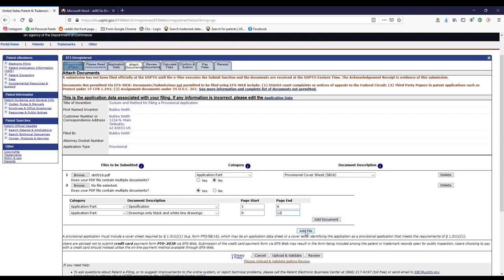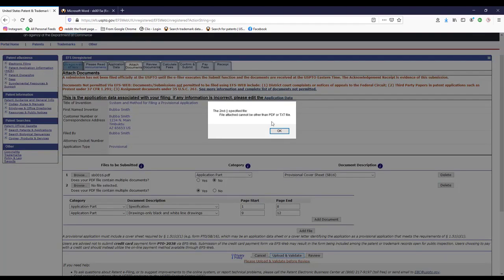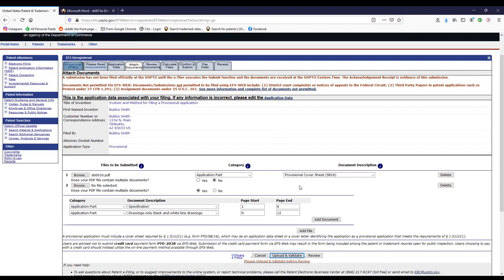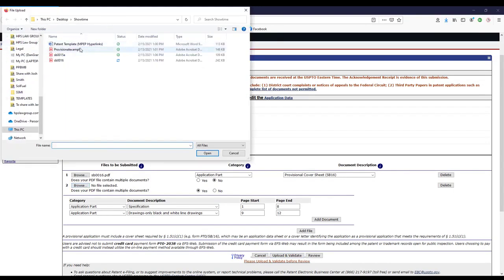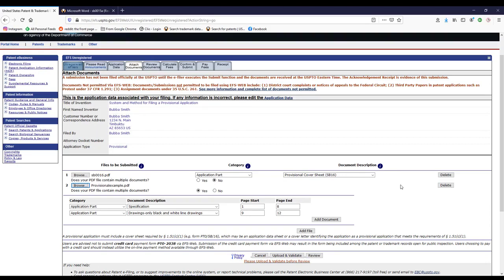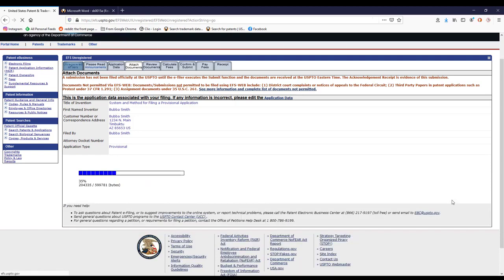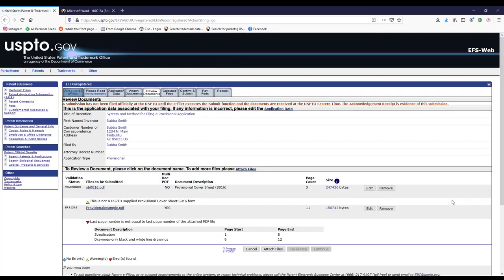And then upload and validate. Oh, whoops. Oh, I forgot to select it. Okay, provisional example. All right, now it's up. Let's try that again. Upload and validate. Okay.